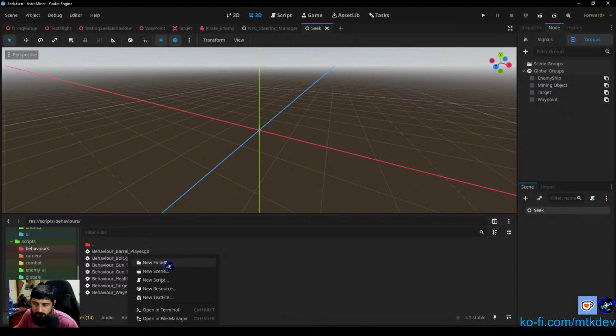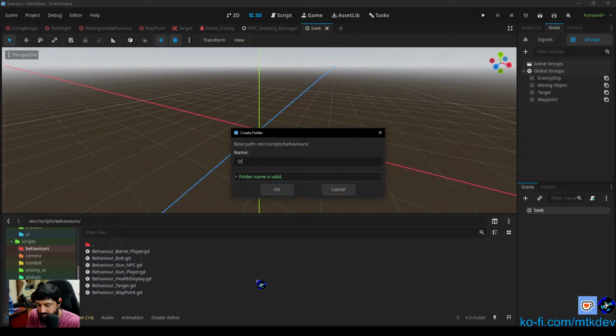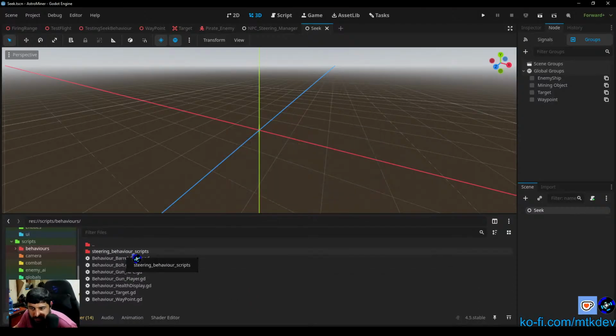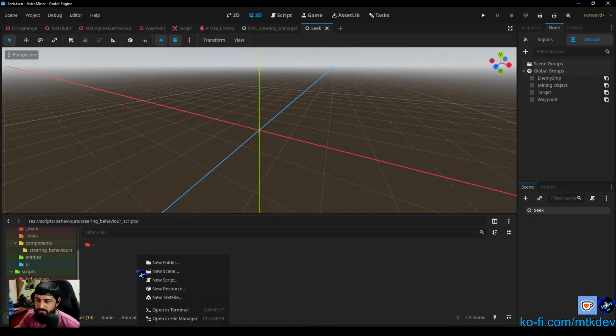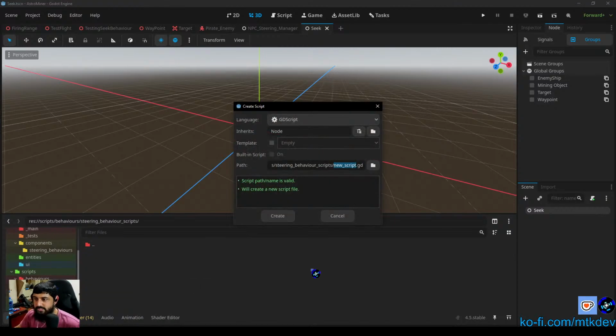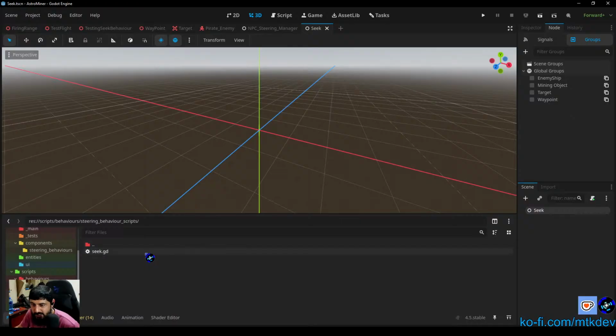So let's add a new folder here, and we'll call this steering behaviors. Behavior scripts, just to disambiguate from the other folder we have up here, which is steering behaviors. So this is steering behavior scripts. And in this folder, we can create a new script. We'll call this the seek script, so it'll be seek.gd.